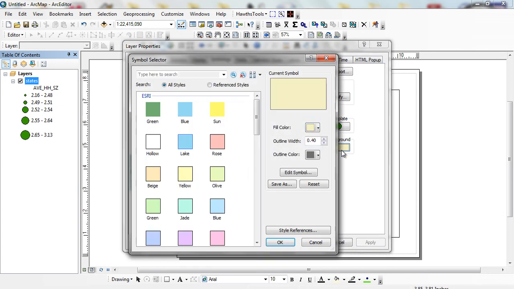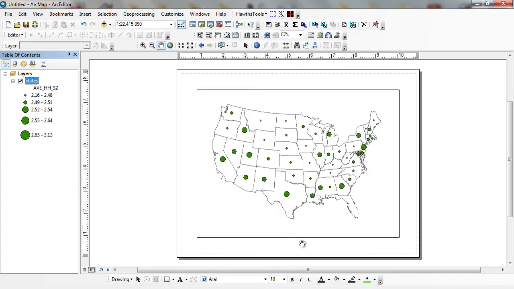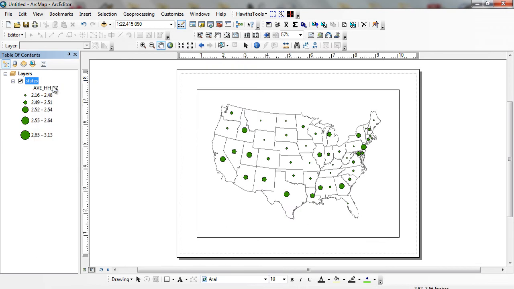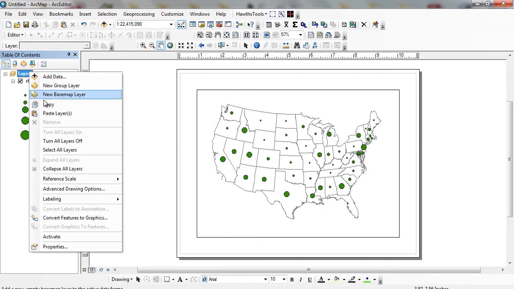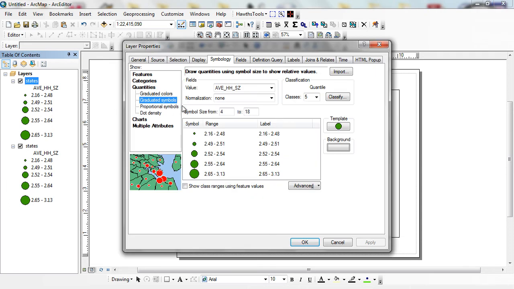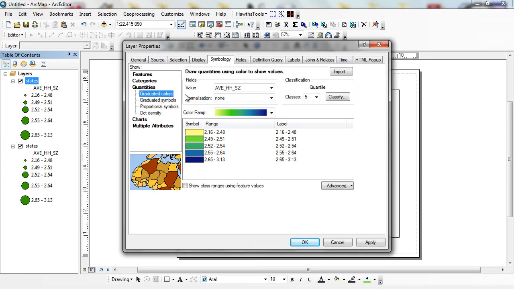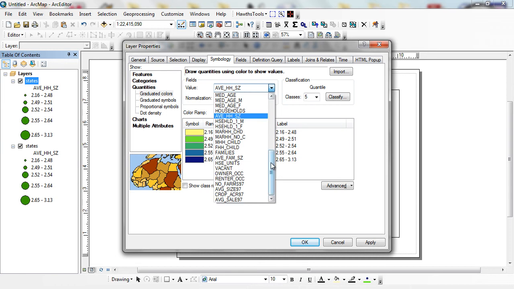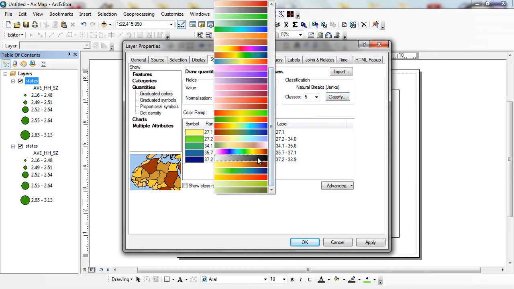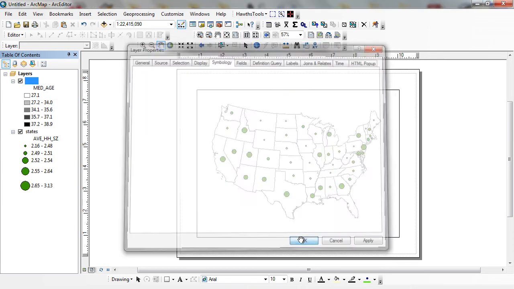I can change my background to no color, and you can see what I'm starting to look at here. And now here, I have the option to copy in my states, and then I can paste the layer. So now I have two different instances of my state's GIS data layer here. So instead of graduated symbols, I can go back here, and I'm going to look at the median age. And I'm going to use a different classification scheme. I'll just go black to white here.